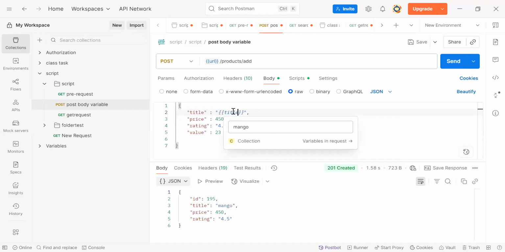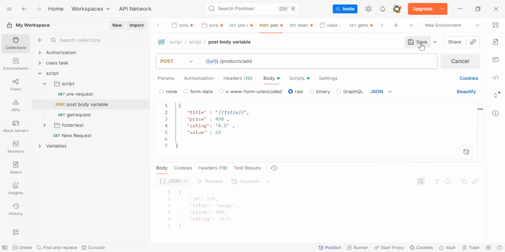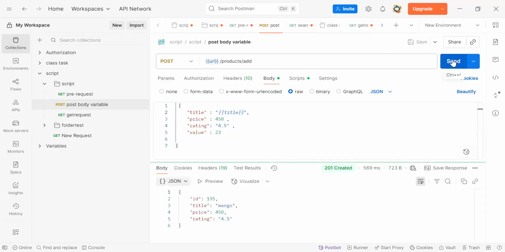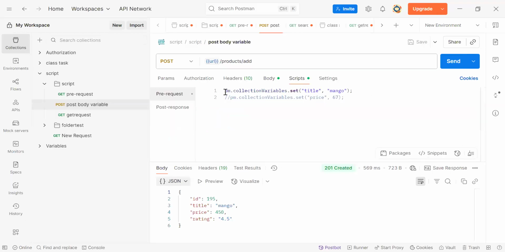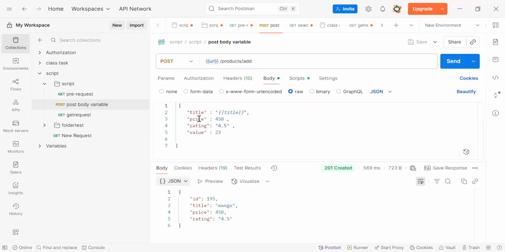You see, when I hover on it, it's telling me my title is mango. So if I send this request, I will save and send. I'll be getting my title as mango. And I want us to do it for price also. You will come to your script and add a collection variable for your price. You can make your price any number. Your ratings also, you can make it any number, and your value also any number.